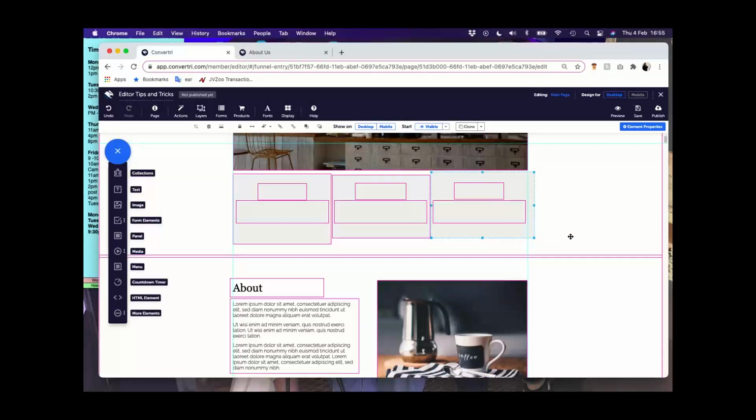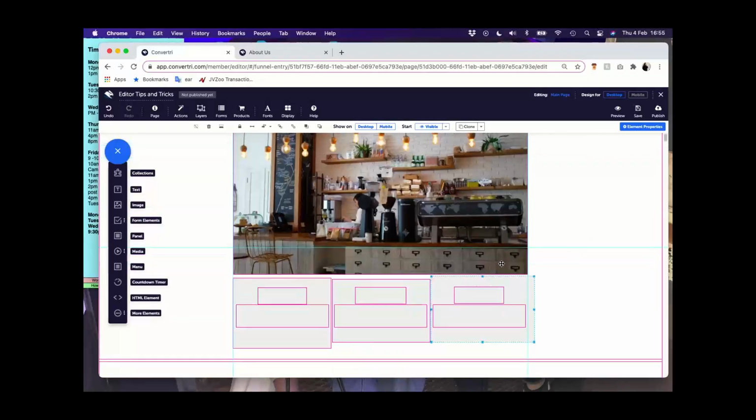So there we go, all three of them are, and I'm going to do what I did before so I can actually see my elements. So I'm just going to send this to the back and then bring forward so that I can still see it, and just do that on the other two as well.